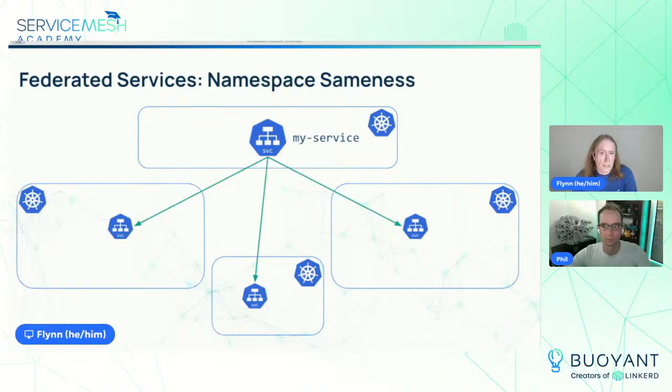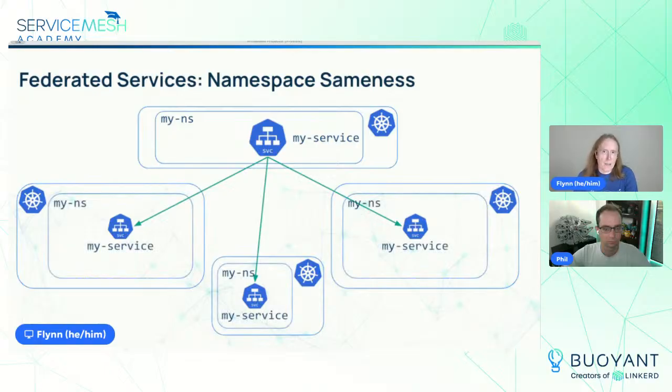This relies on a concept called namespace sameness. If you have that service called my service, and it's in a namespace called myNS, then every other service that you want to be a member of the federated service must be named my service, and it must live in a namespace called myNS. If you change the name of one of them, then it will not be discovered as a member of the federated service. If you change the name of the namespace, it will also not be discovered as a member of the federated service. I have seen this burn people, although it's usually not a big deal because it's usually the way people set up Multicluster.